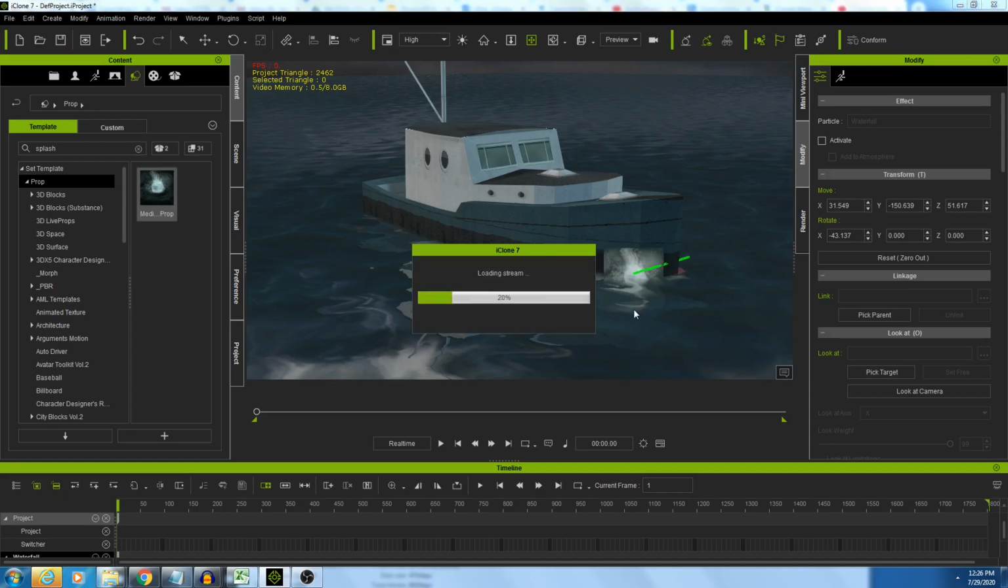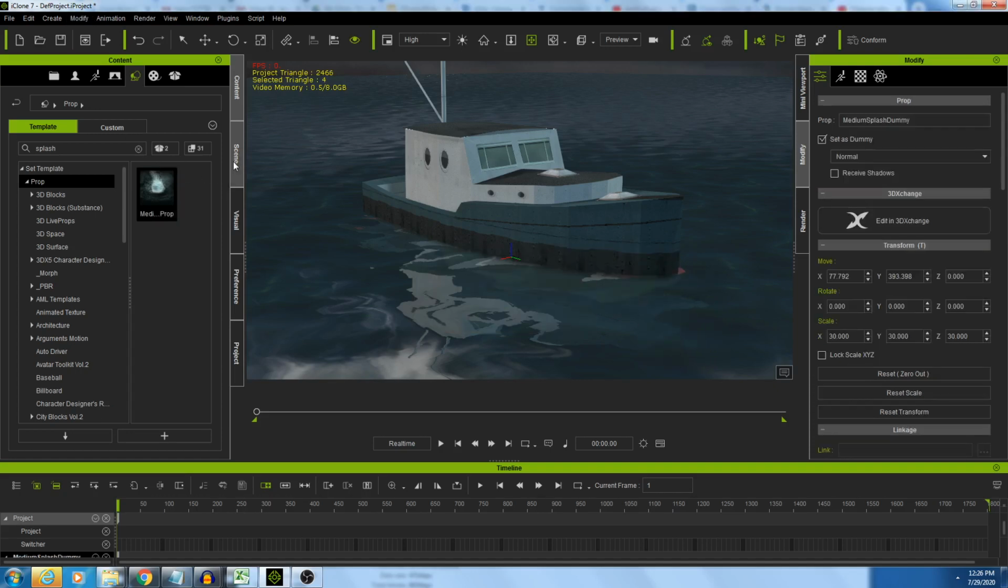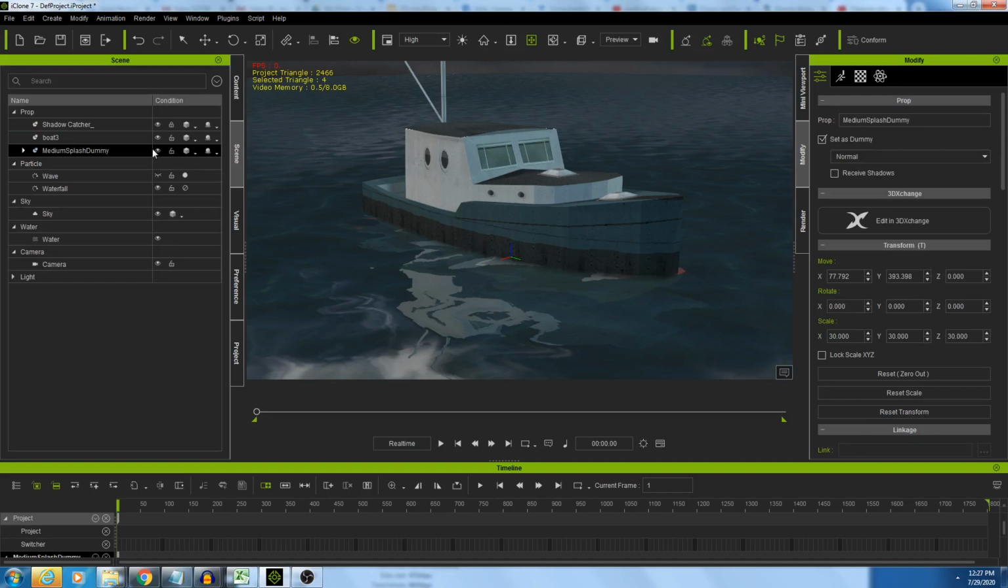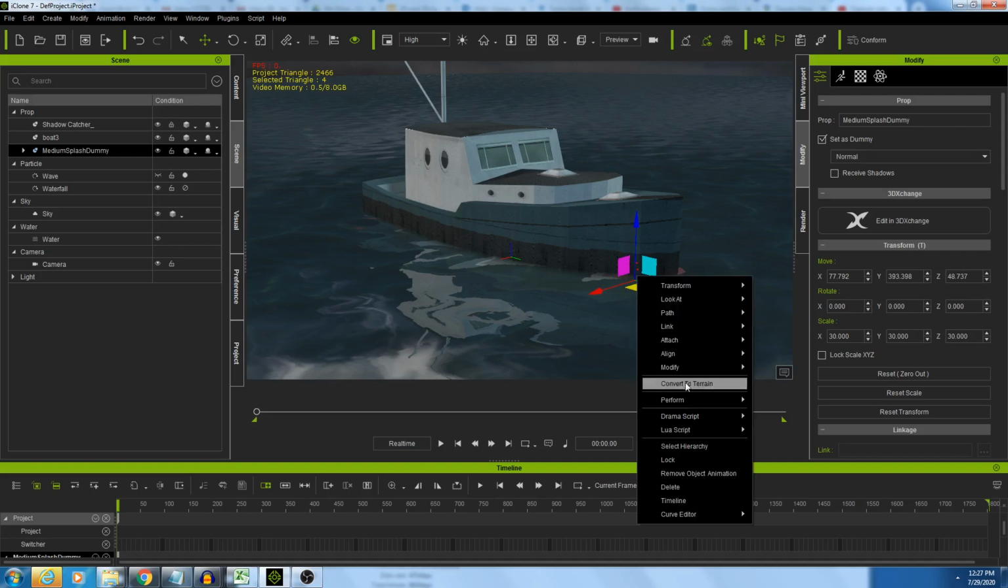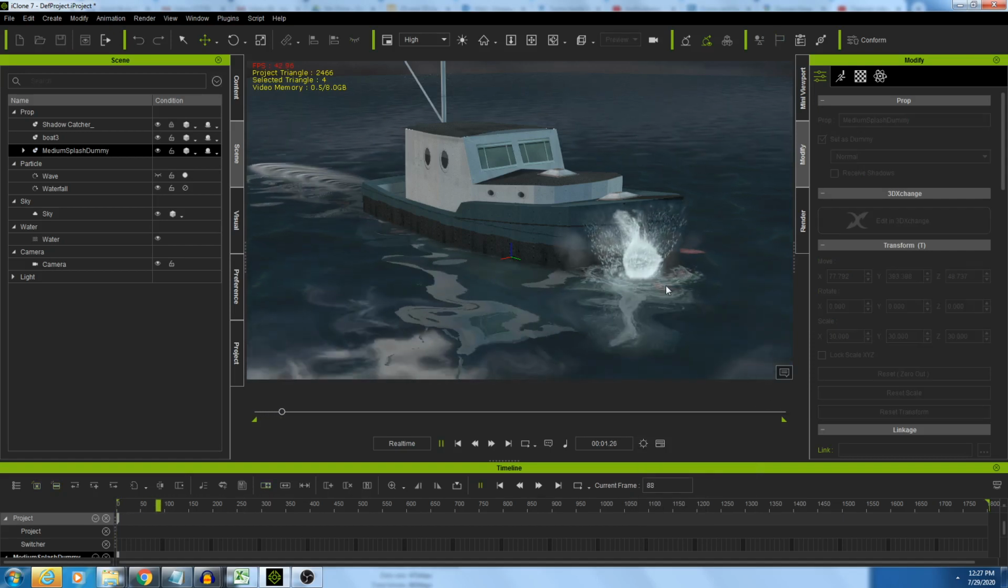A little to the side, like so. And like I said, with this, it's a dummy. See how it's set as dummy, but you should be able to see the red box that outlines the dummy. So there you go. The way that he puts a lot of his particles together is he uses a perform motion. So if I right click on the dummy, you will see perform and splash. And there it is right there.